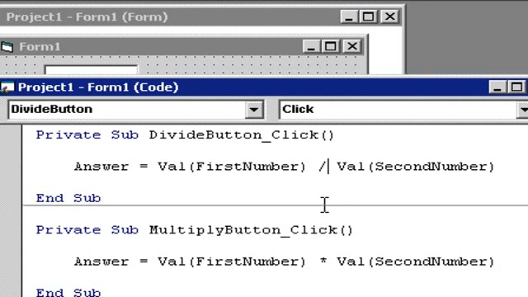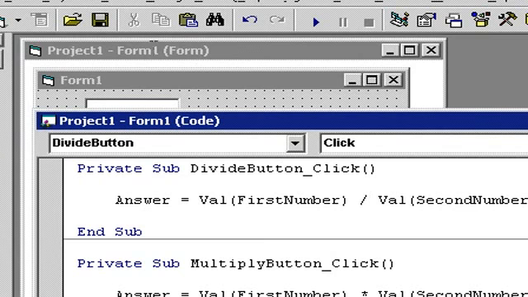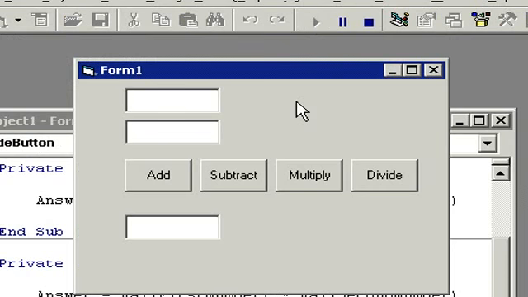All right, let's go ahead and save our program and run it. And I'll type in some numbers like 50 and 10. Let's add them. There's 60. Subtract them. There's 40. Multiply. There's 500. And divide. There's 5. Beautiful.